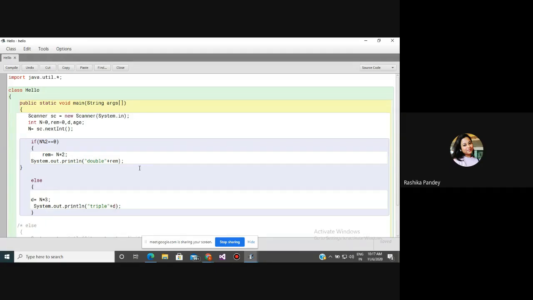So now suppose you've been asked a question that says you enter a number and first you check whether it is a single digit number or a double digit number or a triple digit number. After checking that, if it is a single digit number, Ma'am, there will be nested if else also in your term 3. Yes.